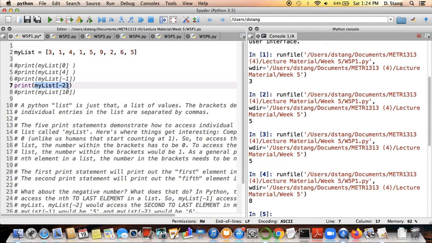This right here that we have highlighted, that's just the process of accessing the individual item, and since that's contained within the print statement, that means we're going to be printing out the item that we access there and printing that information to the console. And we can in fact confirm this is pulling out the second to last entry in myList and printing that information to the console.